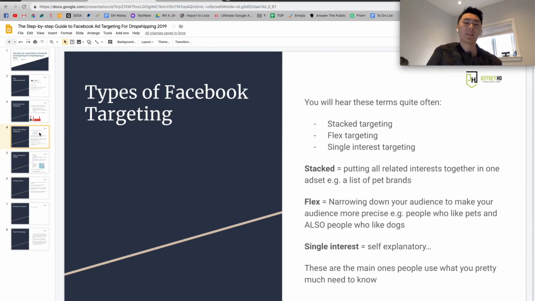Last but not least, we have single interest, which is pretty self-explanatory. You just have one single interest in one ad set.